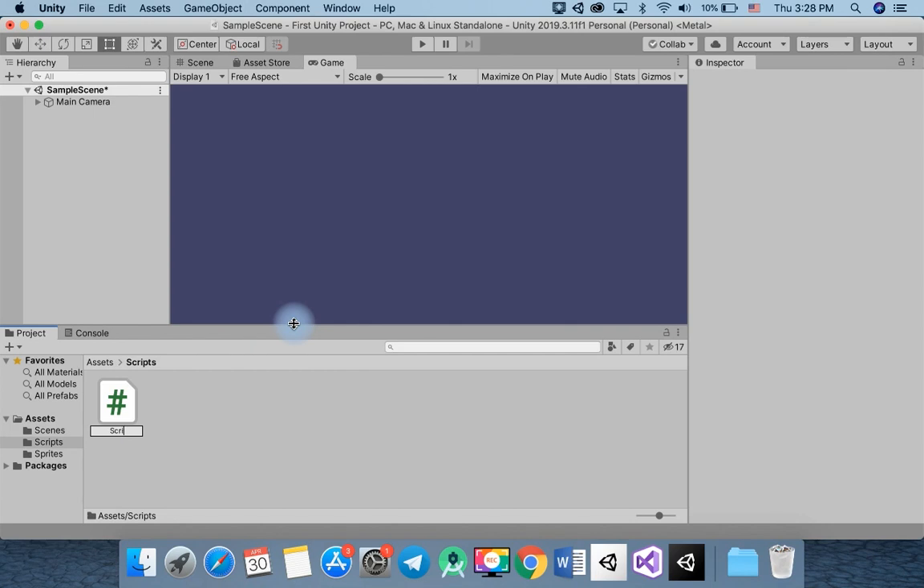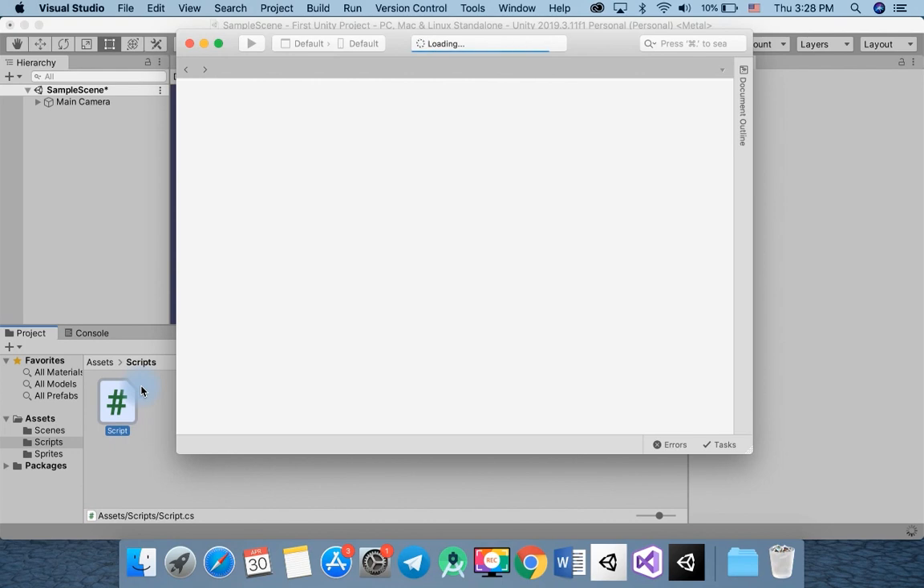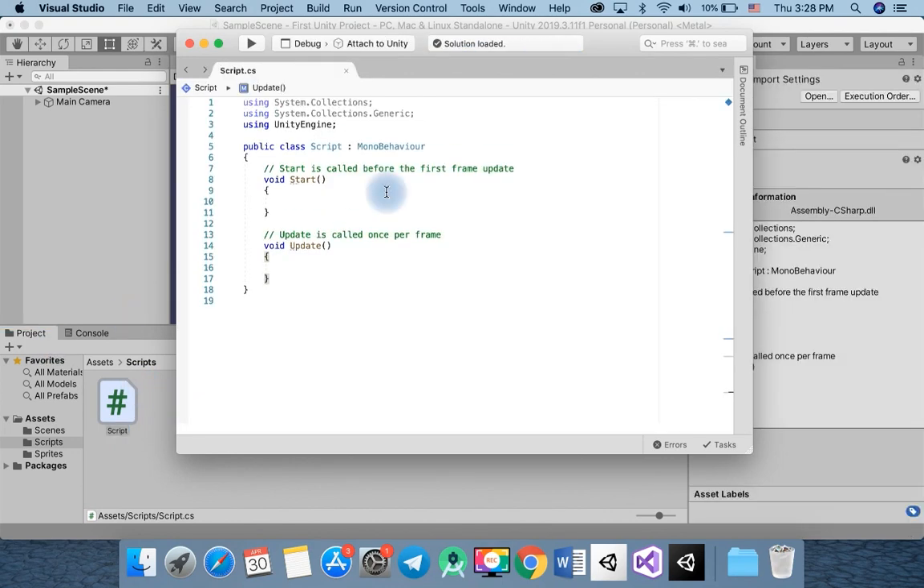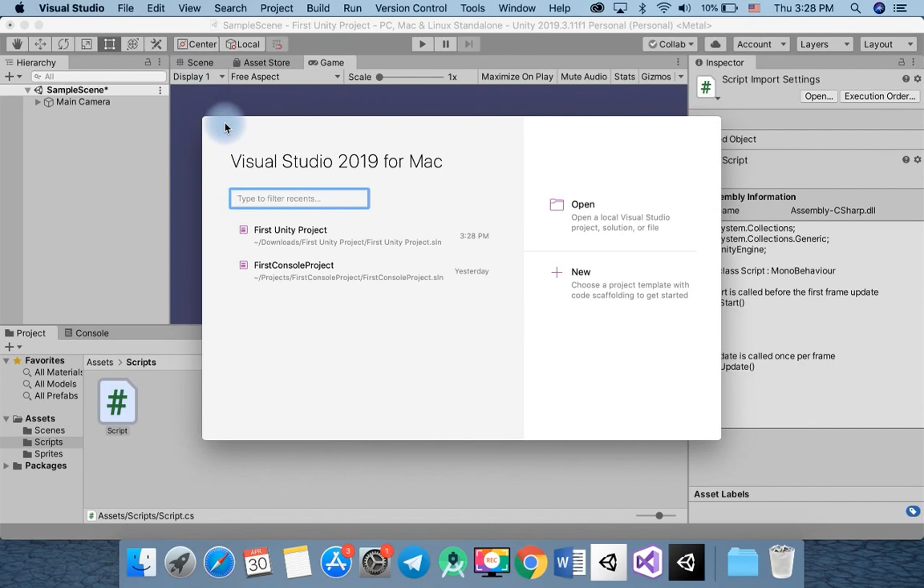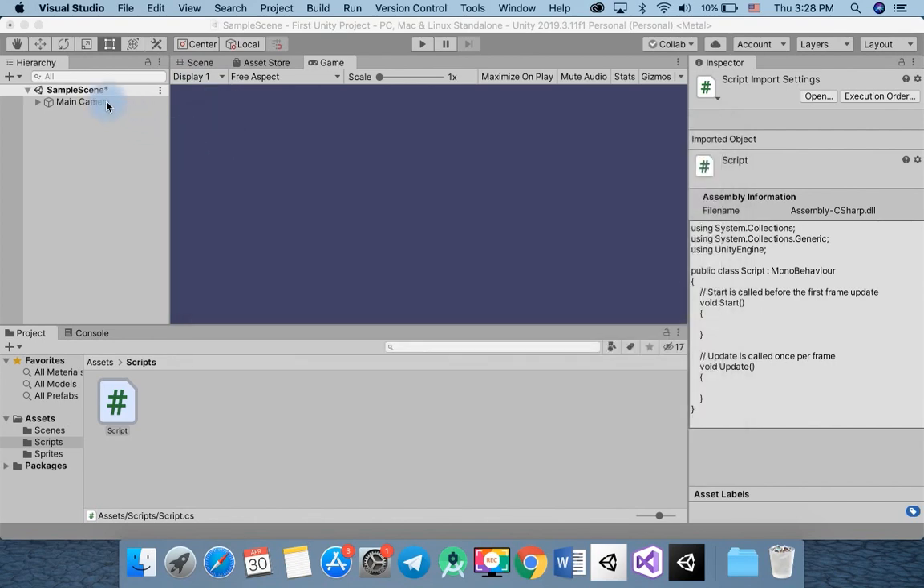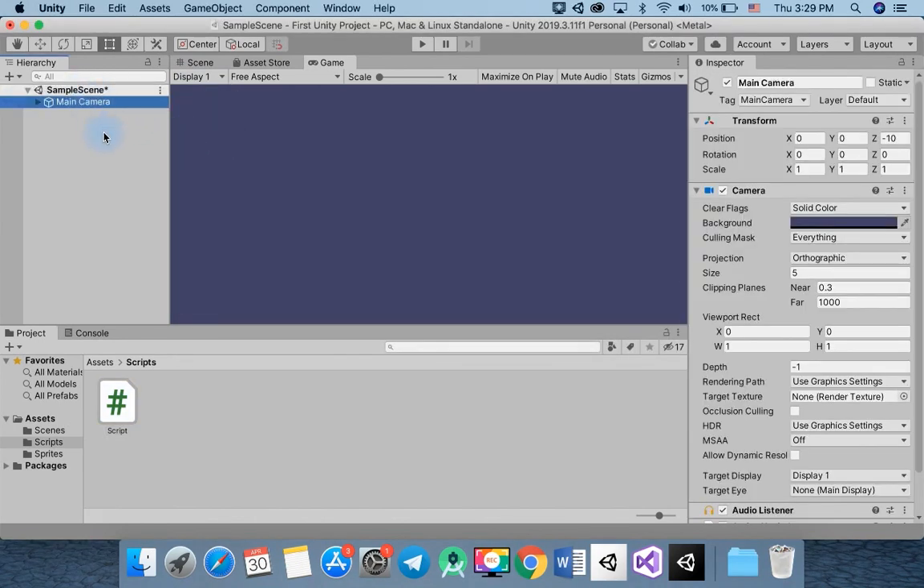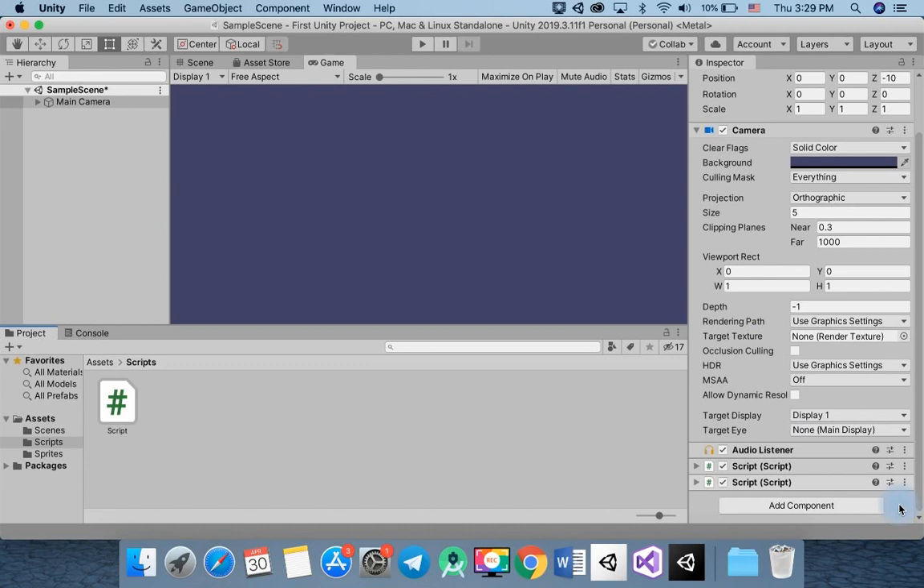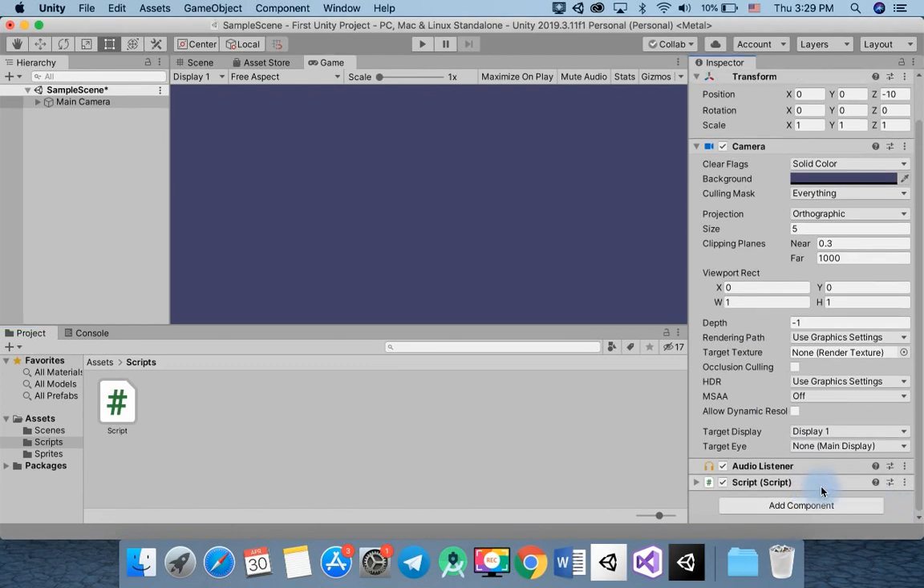Let's create one script. When we open the script, it already tells us that it is a class. So that means this script is a class. For now we have one game object, the main camera. We can attach this script to the camera, and we will see it here. Remove one, and here we see our script.